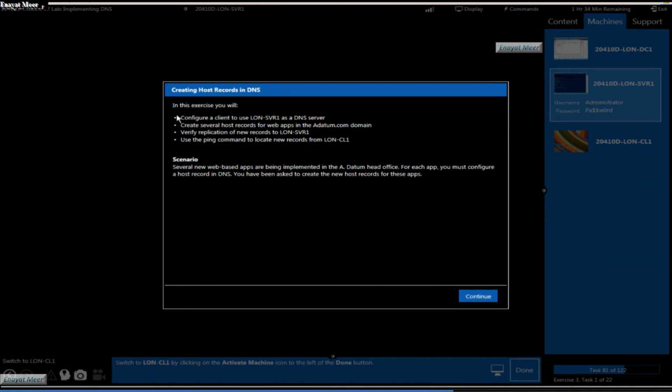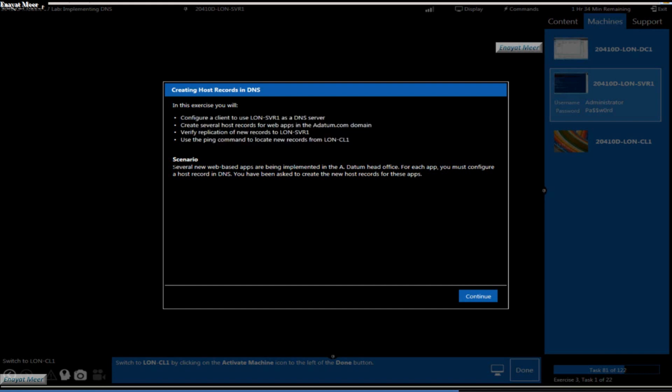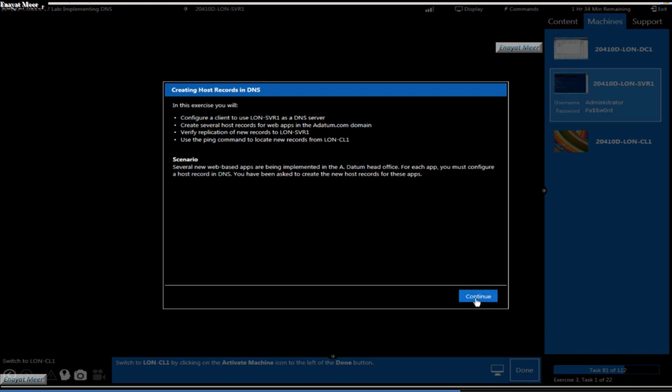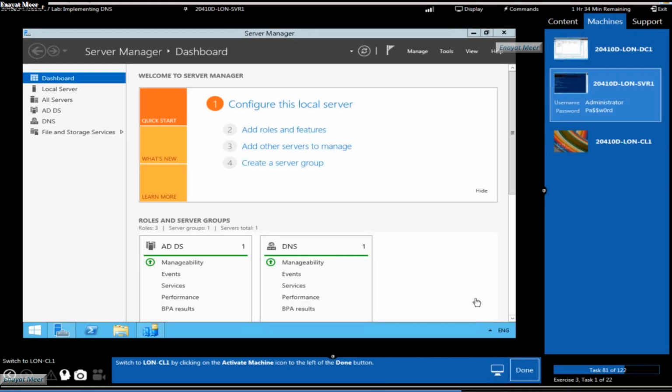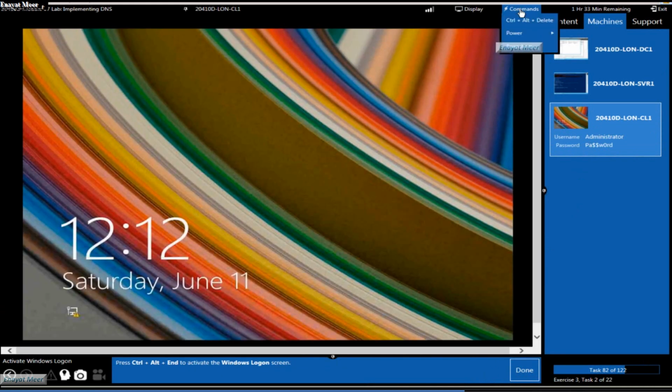Now we are going to perform a few more steps. The client is going to use my LON-SVR1 as a DNS server. It was using LON-DC1 before as the preferred DNS server, which was 172.16.0.10, but we're going to change that. So this is my client computer where I went before and logged in.